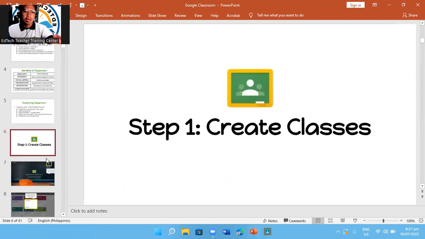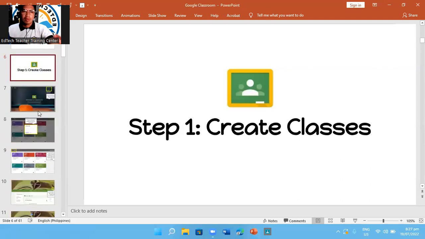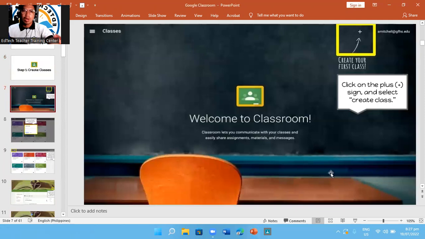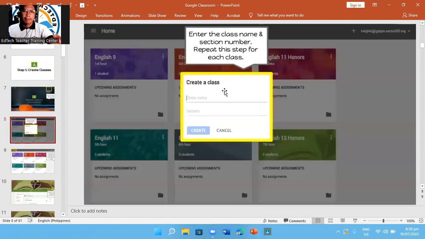So dun muna tayo sa pag-create ng class. It is the very first step, creating the class. So una, ito yung lalabas, tapos may makikita tayong positive or plus sign dito, and then select it, and then select create class. So yan. Upon that, kapag na-click mo na yung plus sign, enter the class name and then the section number. Repeat this step for each class. So let's say, for example, you have 5 classes, then you have to repeat it 5 times, okay? Because that is for different classes.